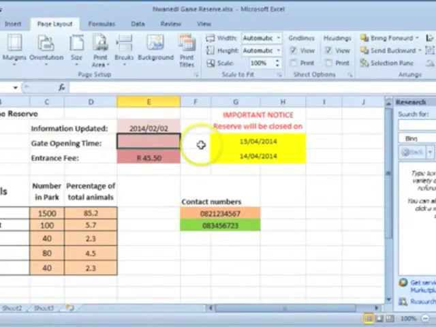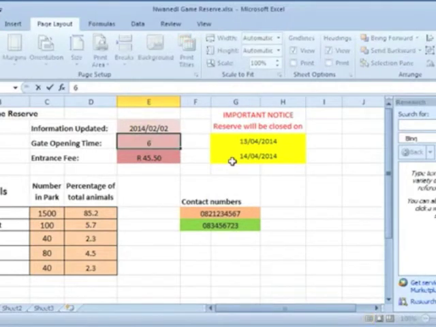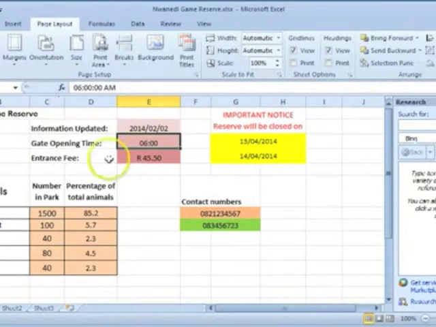To type in a time, we're first going to type in 6.0. Delete that. Type 6:0. Click on Enter. The correct way to type in a time is to type a colon between the hours and the minutes.